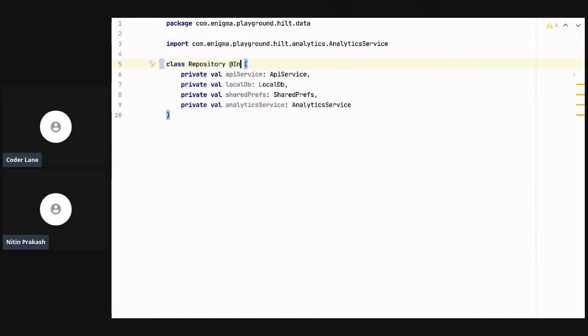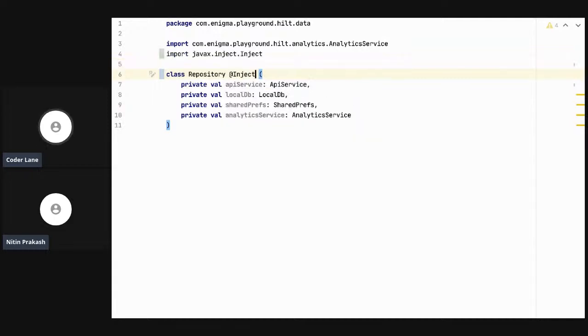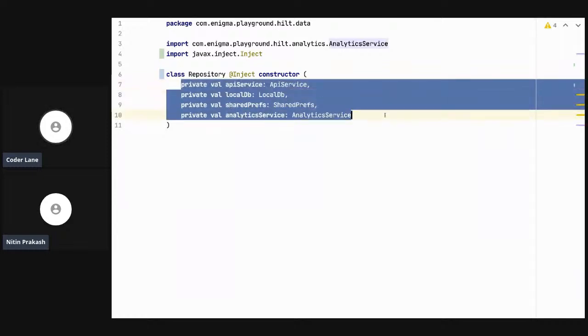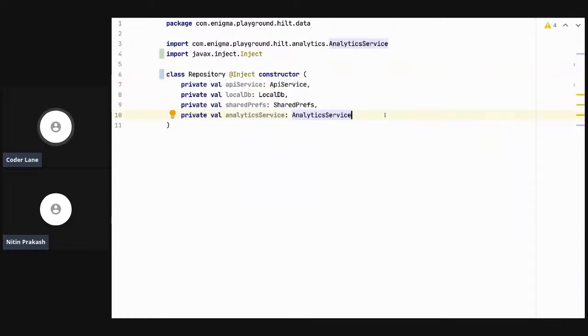Okay. So I have to do this. I have to add @Inject constructor. So this is all the configuration I need to make it injectable. I'll come back to the rest of the configuration later on. But for now, just remember that after all the configuration is done, if I have to add new objects, this is all I have to do to make it injectable, right?